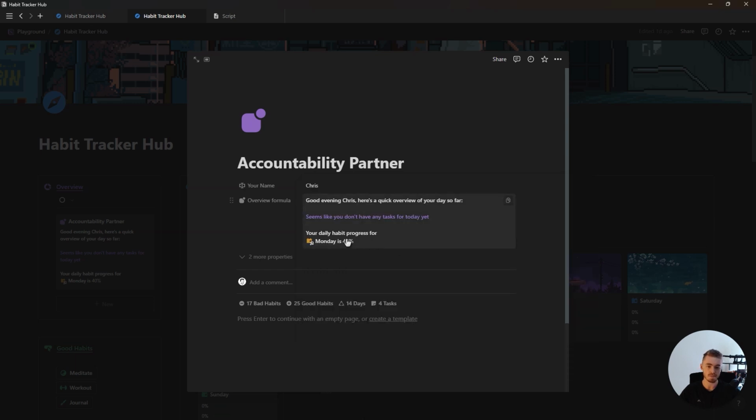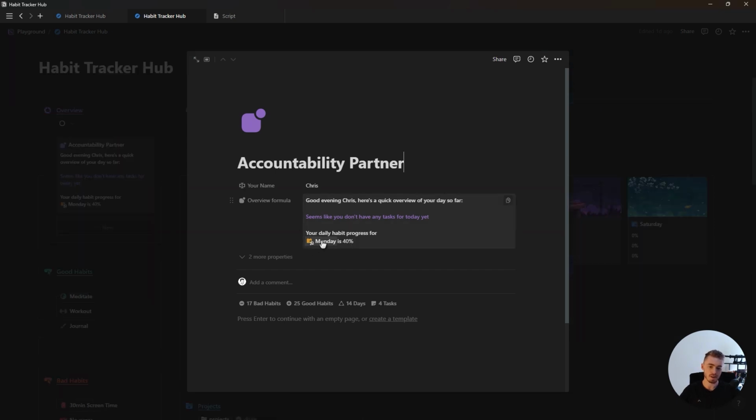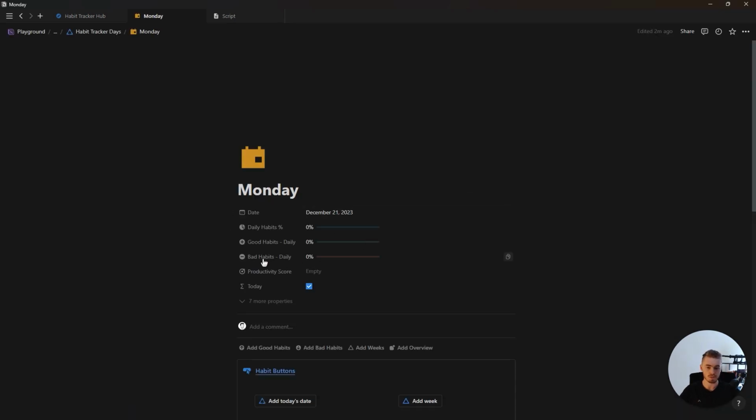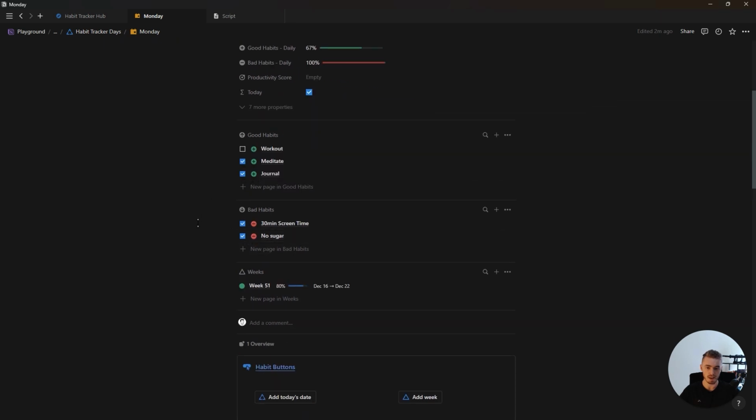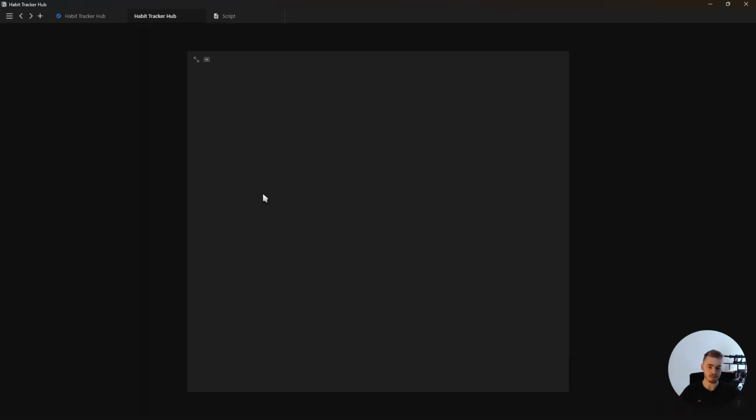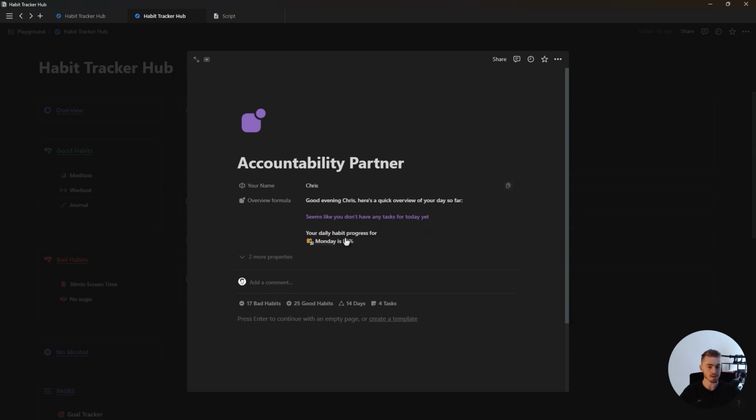Now if we click on done, you'll see we have text that says your daily habit progress for Monday is 40%. Now, if I click on Monday, it will actually open up as a full page and I can check off some of the habits. And now the progress is 80%. And if I go back to the accountability partner, you'll see that it actually updates.